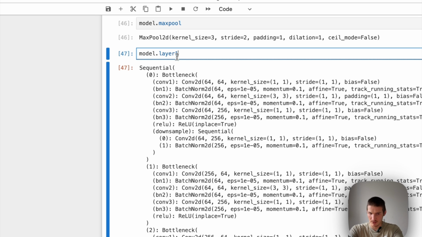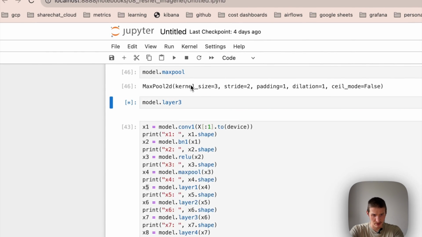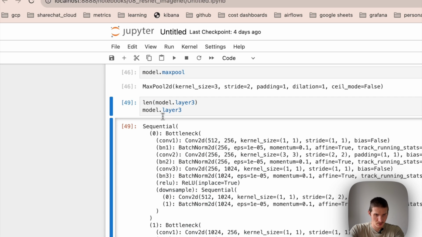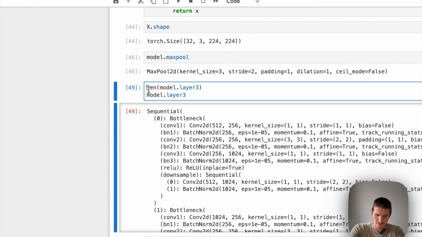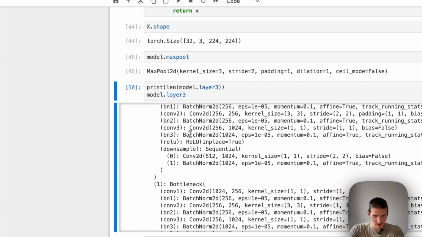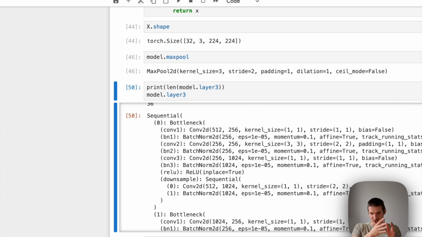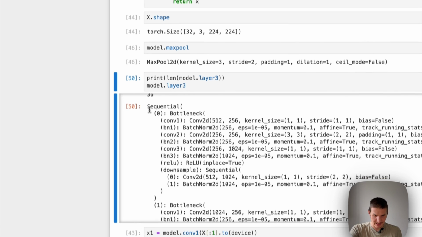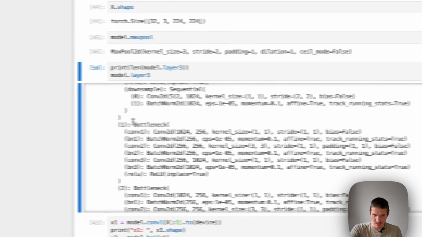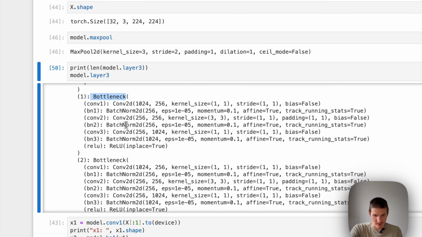So layer 1 has just 3 blocks, and if I look at layer 3, for example, let's see, it has 36 layers, and only the first layer needs to do this shape transformation. So only the first layer will do this increase of the number of channels and decrease of the number of pixels in the image, and all the other layers will just transform what they have. They don't really change the shape of the image.